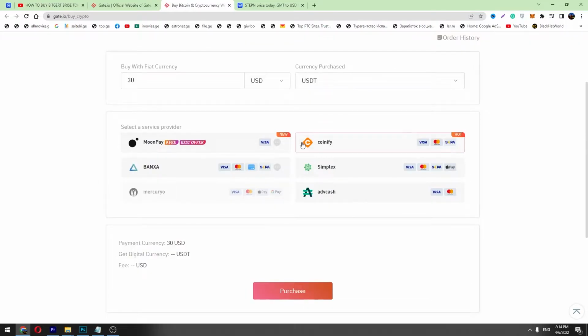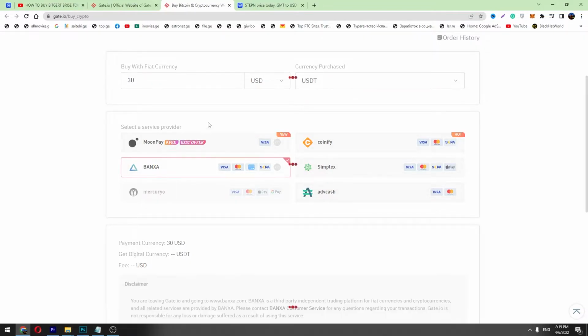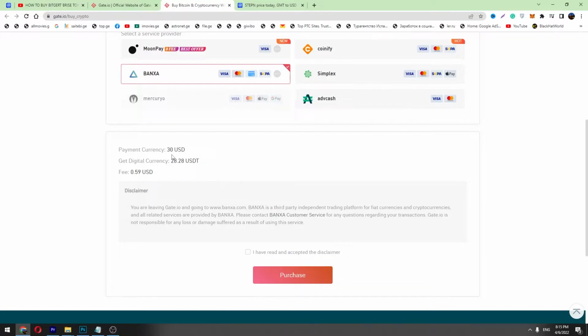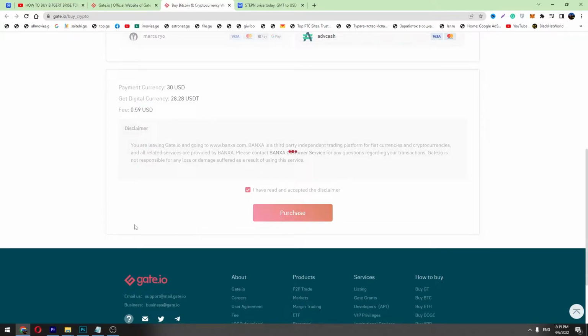Here are service providers. I prefer to use Banksa, but you can also use any other option. So I will choose Banksa. They have very low fees. For example, we are paying 30 USD and we will receive 28.28 USDT, and the fees will be only 60 cents. So check this and go to purchase.